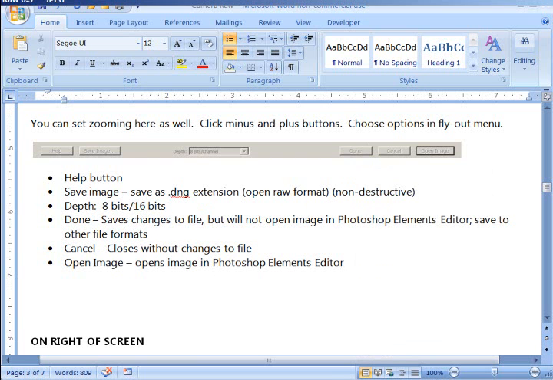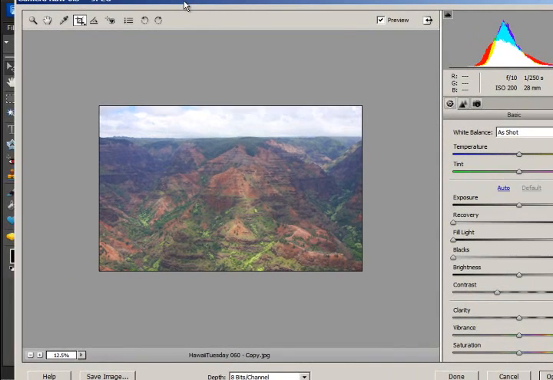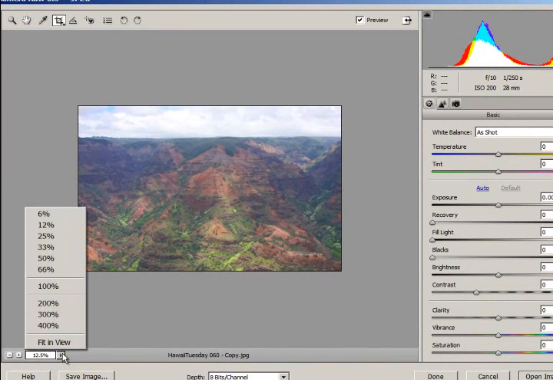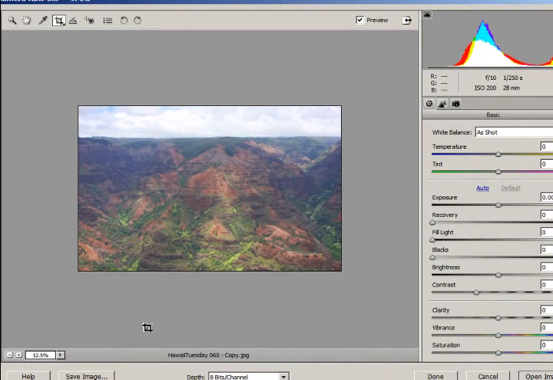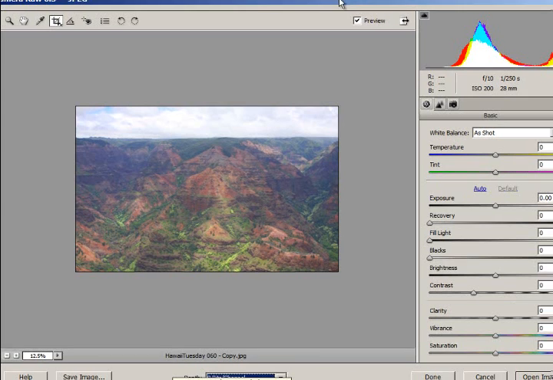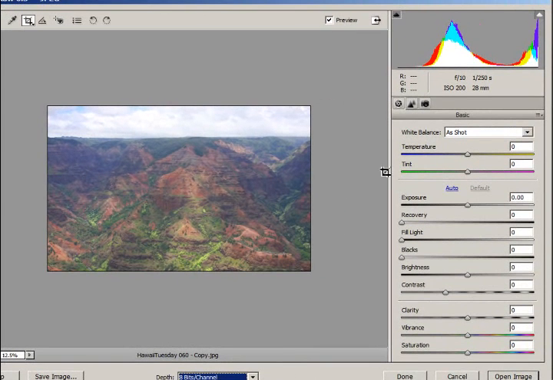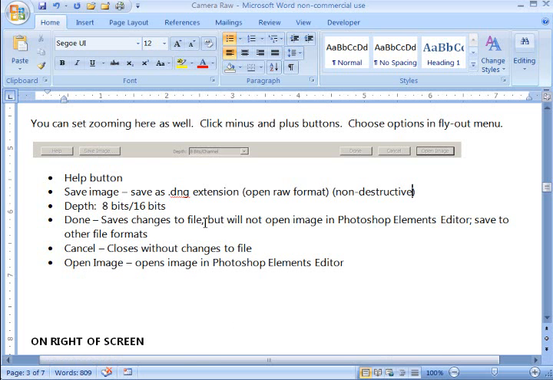So if we go in here to review, we have the flyout arrow here to select a size, and we have save image, which will save it as a DNG file, and that will be one that you can only open up in Camera Raw in order to edit. You have the choice of 8-bit or 16-bit. And if we move on over here, we have three: the done, the cancel, and the open image.